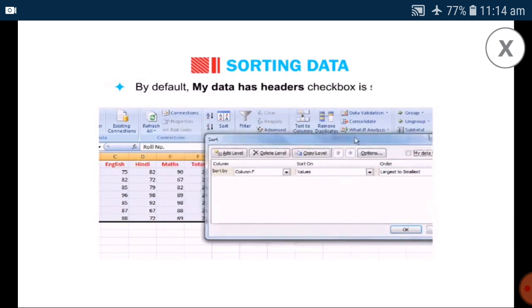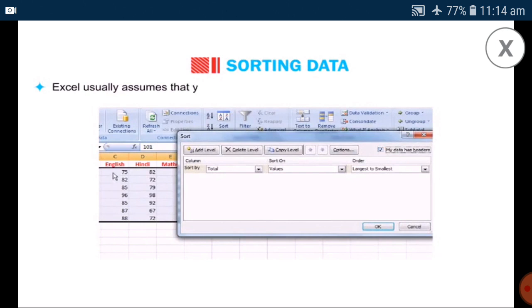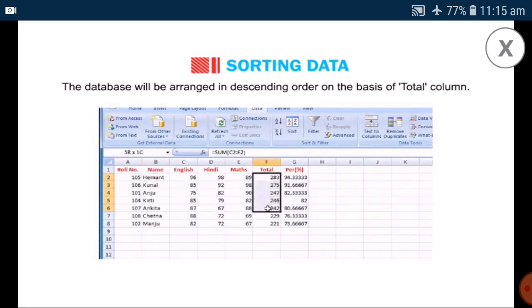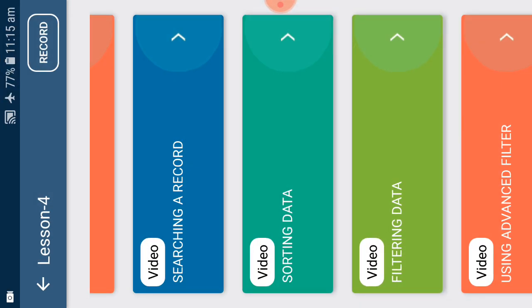By default, the My data has headers checkbox is selected. Excel usually assumes that you have a header row, that is, the first row of titles of your data. If you do not have a header row, you can uncheck this option. Okay, if you don't need it, you uncheck that box. The database will be arranged in descending order on the database Total column. This is the total. So this is how I arranged it.